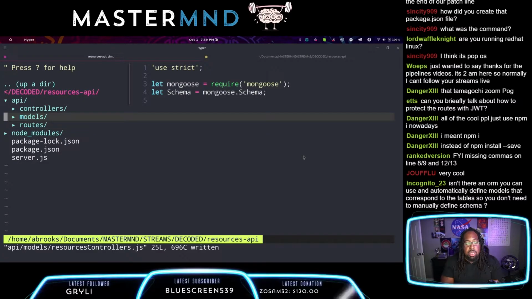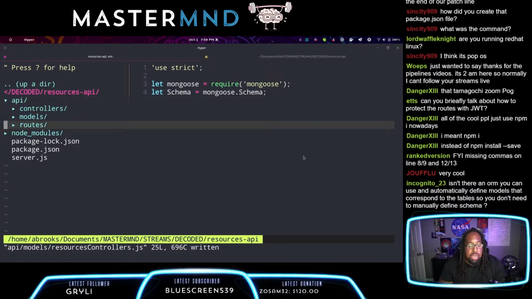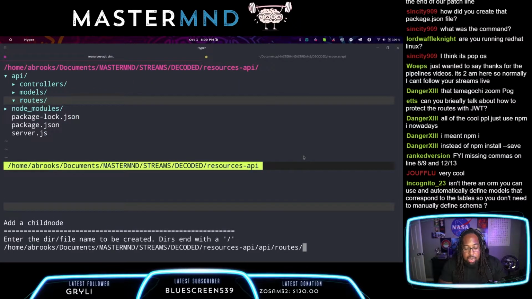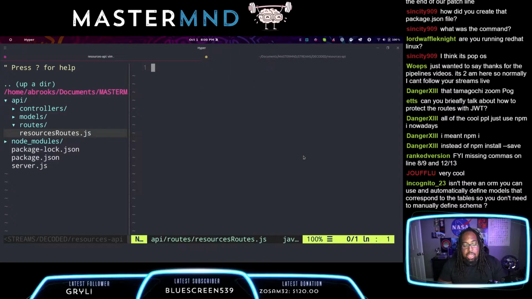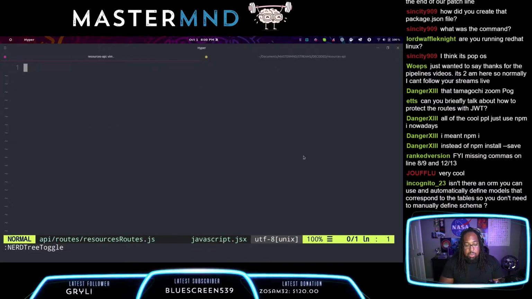Okay, so that's models. Let's do our routes next, and we'll do our controllers last. Well, really our server.js is going to be last, but we'll do routes now. So we're going to add a child node, routes. I'll call this the same thing, so I'll call this resources routes .js. Again, call it whatever you like. And this resources routes JS is going to be where we are now.